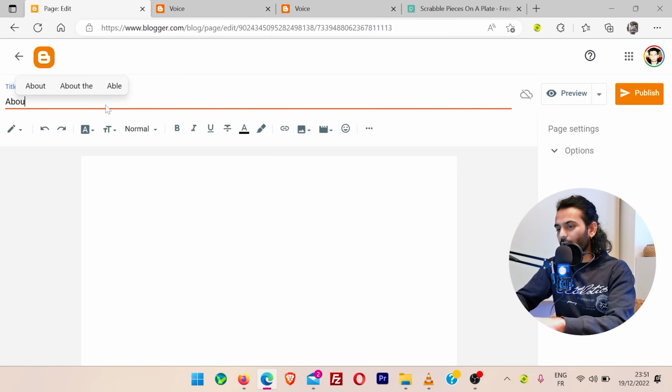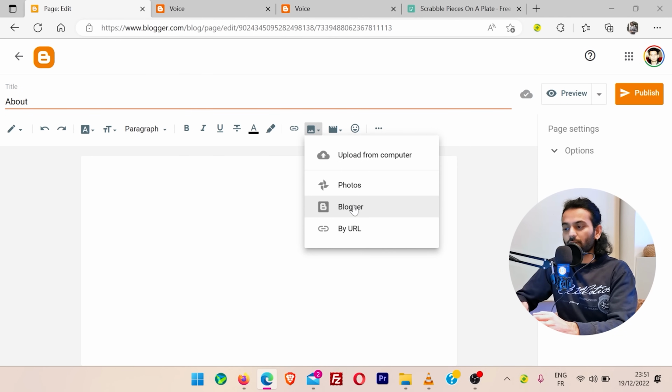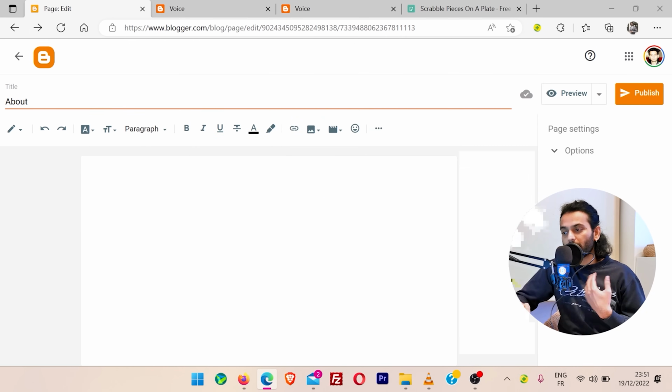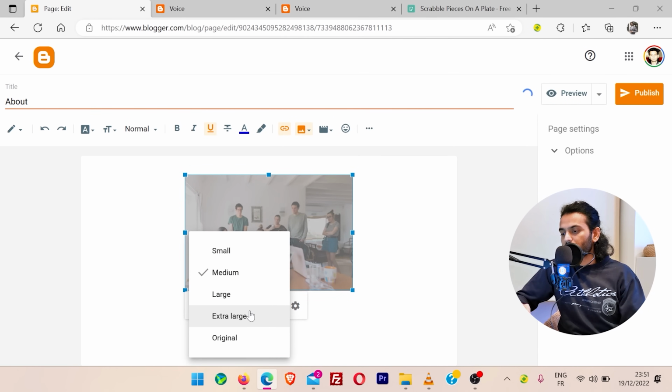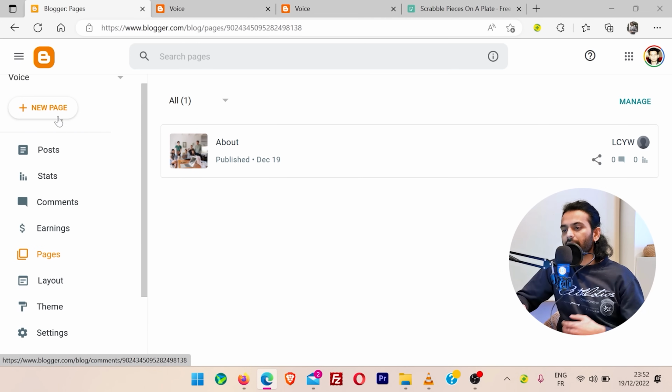Okay, so I'm gonna create an about page, and then same thing. I'm gonna insert an image from Blogger. Because I already added it, so I'm going to choose images from blogger.com. Feel free to choose images from Google Photos or from your computer. And that's it. And then choose extra large. And then I click on publish. And then click confirm. And the last, I'll add the contact page.